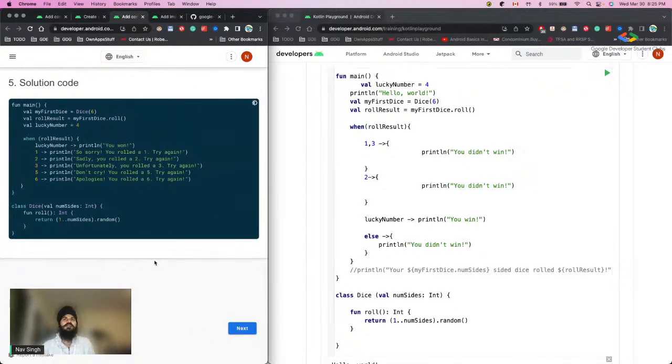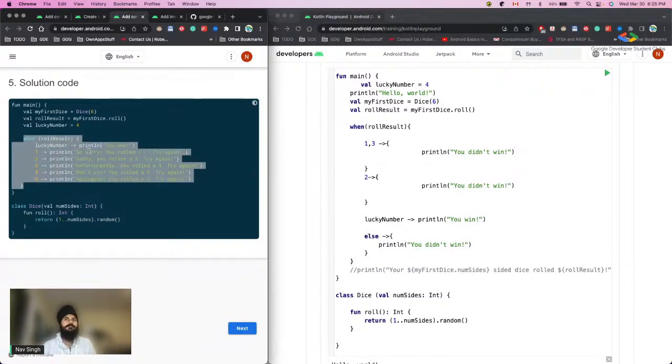So yeah, this is the final solution code for the when statement, and the if else we already did. If you want, you can grab that code from here to play with it, write your own code, and see how it behaves if you add any other numbers, just to get a little more understanding of how this when behaves.